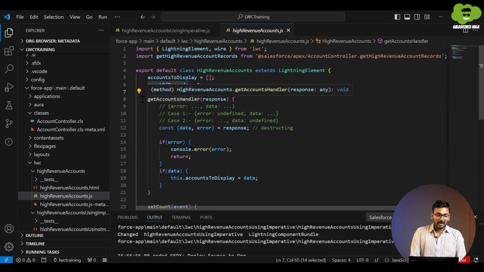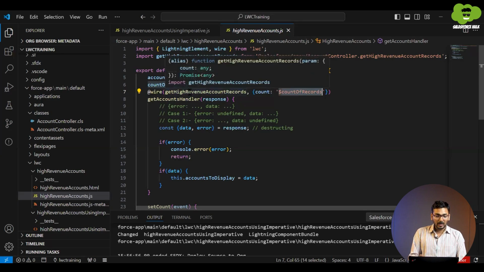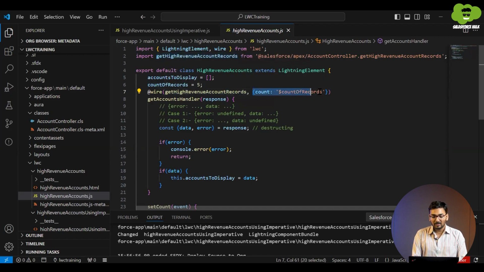So here I have written $wire, then the method name, the apex method, obviously. And in the second parameter, we have specified the count. This count key, again, should be the same as the apex method parameter name. If there are multiple parameters, we can specify a comma, and then we can specify more parameters. And here, to specify the property, we have to use a special syntax where we use dollar and then the property name, which is count of records, which I have defined over here.